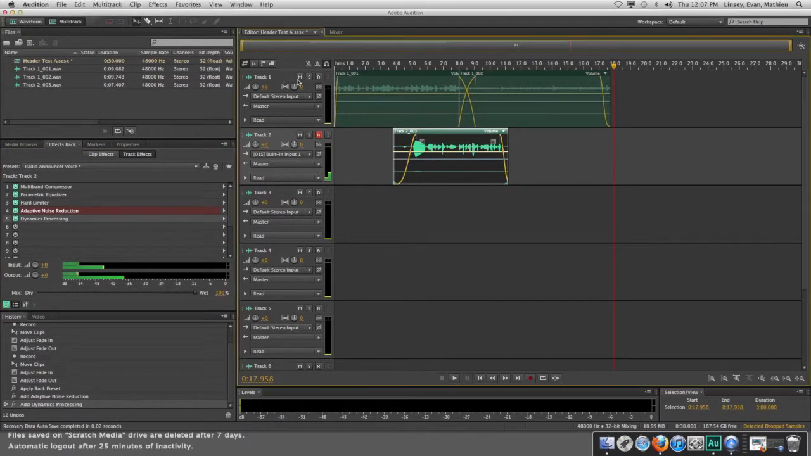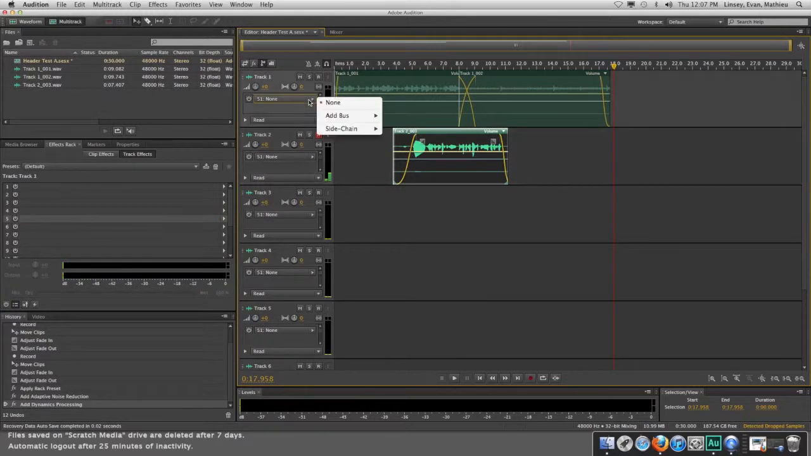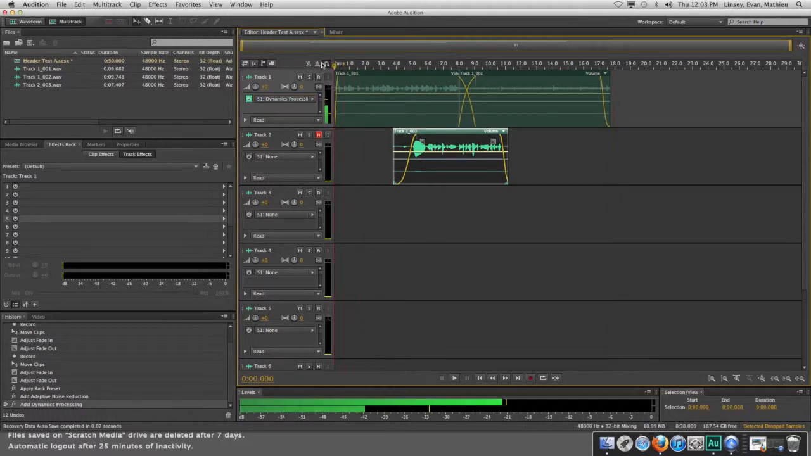The last thing you want to do after you set that dynamics processing, go here to the sends, and then go to your music track. Click here, sidechain, create dynamics processing. And then what that's going to do is, like I said, make the music go down when this is talking. And then hopefully it sounds something like this.